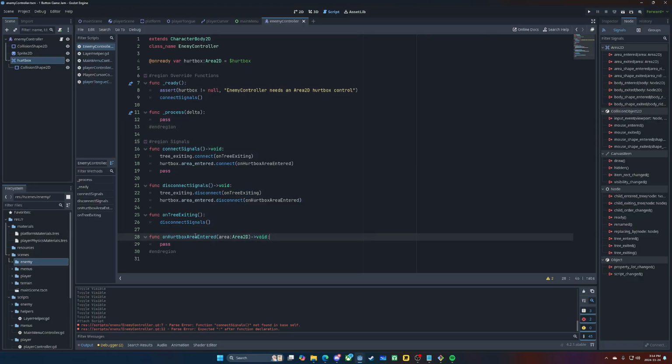Okay, so for now we don't have much here. All we have is that whenever there's an area that enters this, we want to keep a reference to the area, but right now there's no implementation here. All this does is when we start the instance of the enemy controller, we connect the signals and we disconnect them when the object gets cleaned and we no longer need the reference.